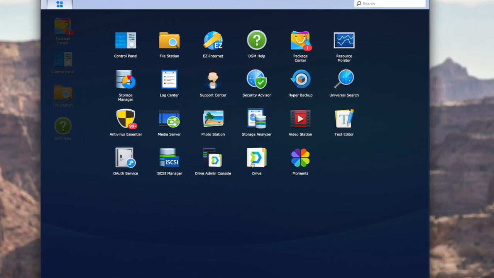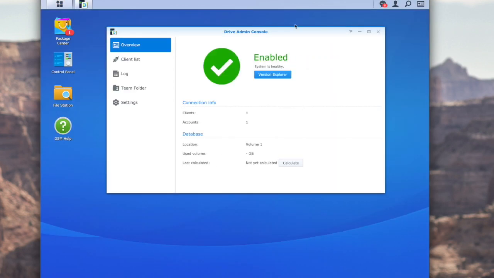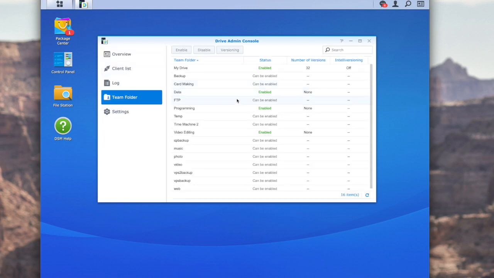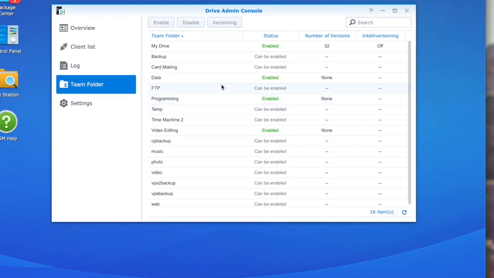Drive is just a web interface into your files, a bit like the File Station. But what we want to look at is the Drive Admin Console. If I go in there, this shows that Drive is running. And the crucial thing here is the team folder. In here it will list the shares that you've set up on your NAS.